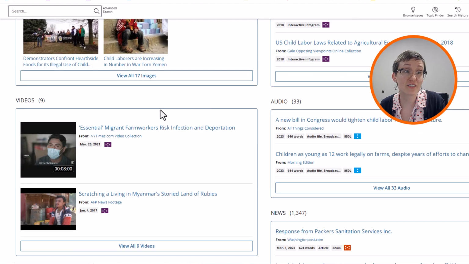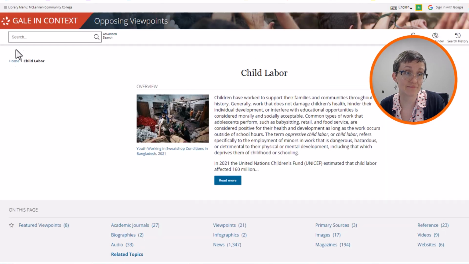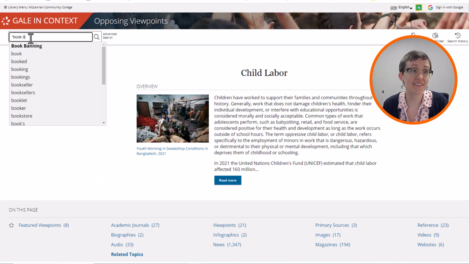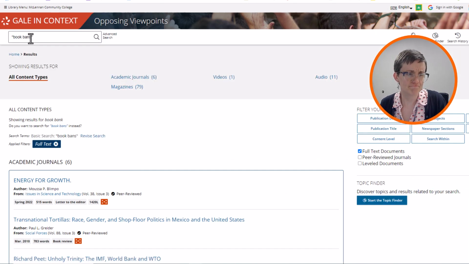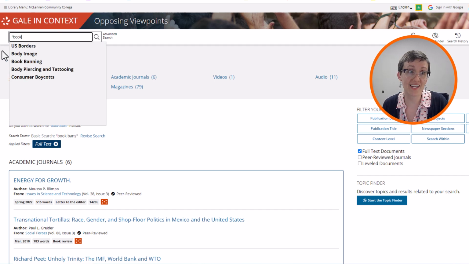Now let's try searching for book bans. I type in book bans, and no report comes up. Well, did you notice that when I was typing, the system suggested book banning? Let's try searching book banning instead.